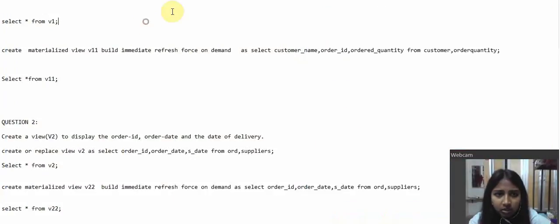So the queries given to us are: question 1 is to create a view V1 to display the customer name, order ID and quantity. First, the syntax for creating a view is: create or replace view name as select the column names from the table name. You can select from multiple tables. So here: create or replace view v1 as select customer name, order ID, order quantity from customer and order table.